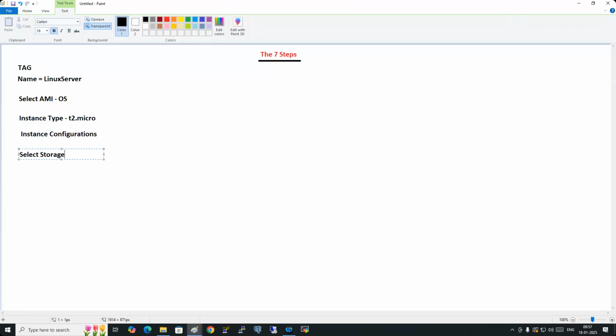Next important thing is select storage. Storage means volumes. Remember we learned about volumes a lot. What is the default volume that you get? Root volume. What does the root volume contain? OS. And what's the default size for Windows? 30 GB. Linux? 8 or 10 GB. And what is the maximum size of a volume? 16 terabytes. Can volume size be increased or decreased? Oh, nice. And we have different types of volumes.